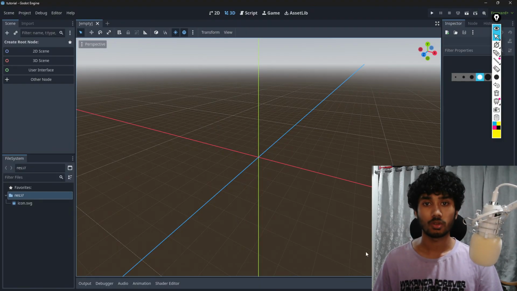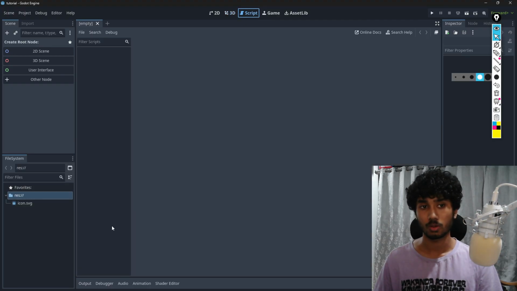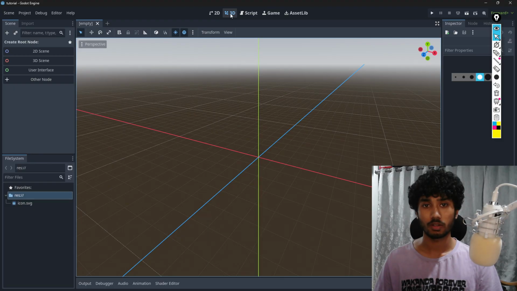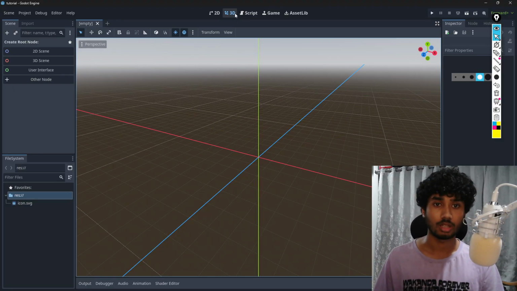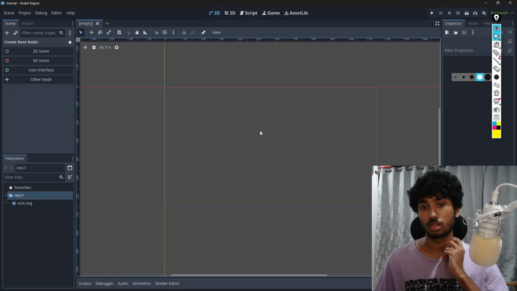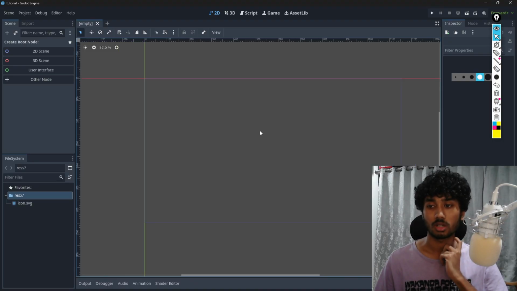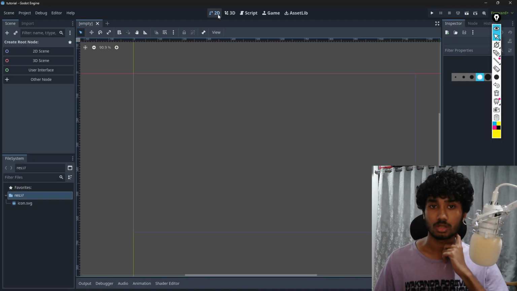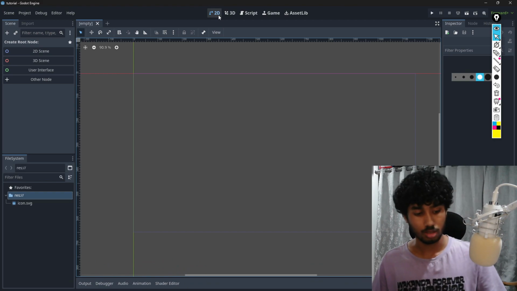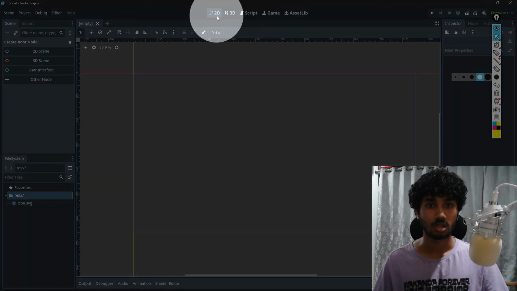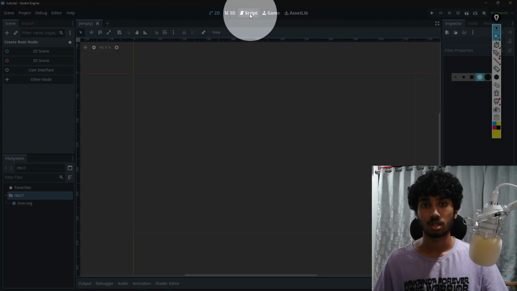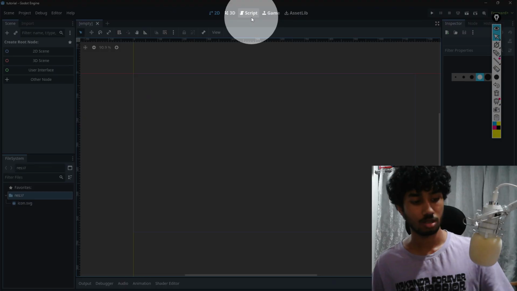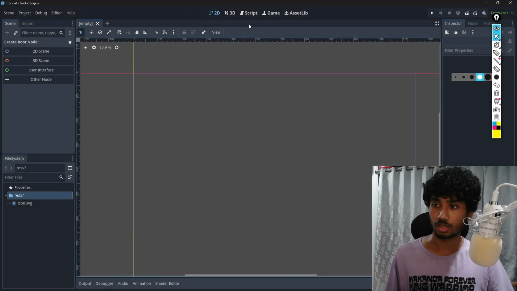So this is called the viewport, and we have different workspaces over here, like the scripting workspace where we have to do the coding part, and this is the 3D workspace, and this is the 2D workspace. In this workspace we are gonna create 2D games. So this is the 2D workspace, this is the 3D workspace, and this is the scripting workspace. There are shortcuts for it.